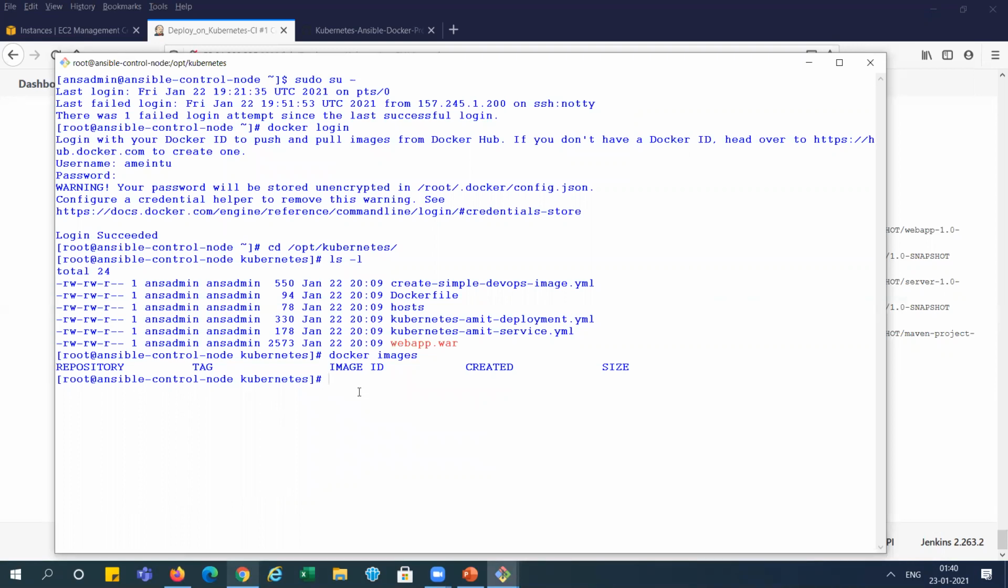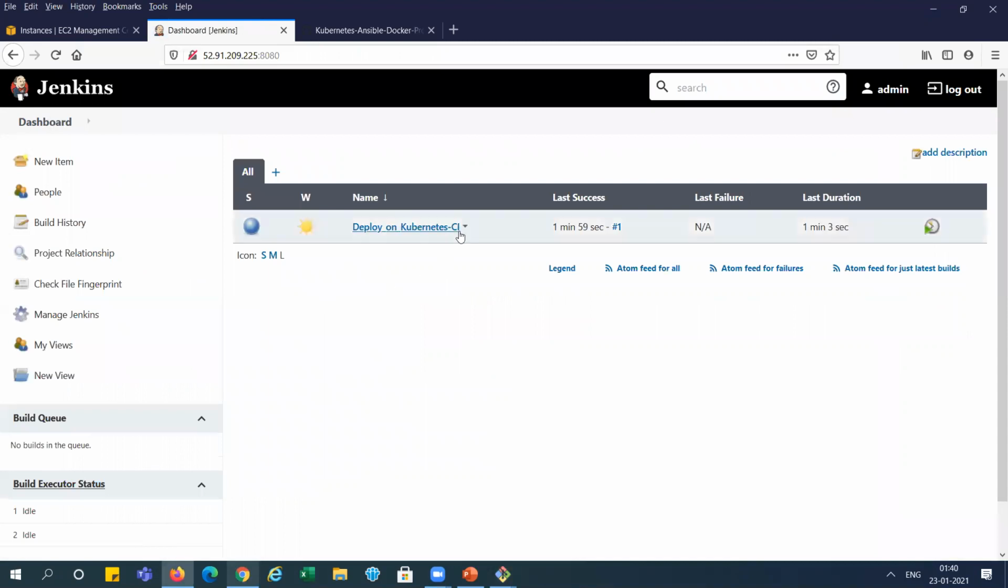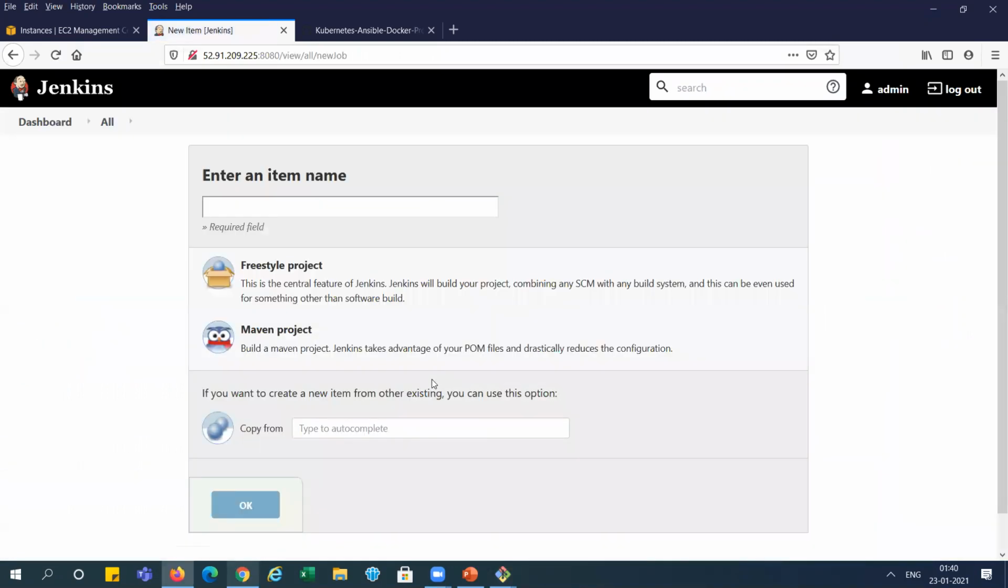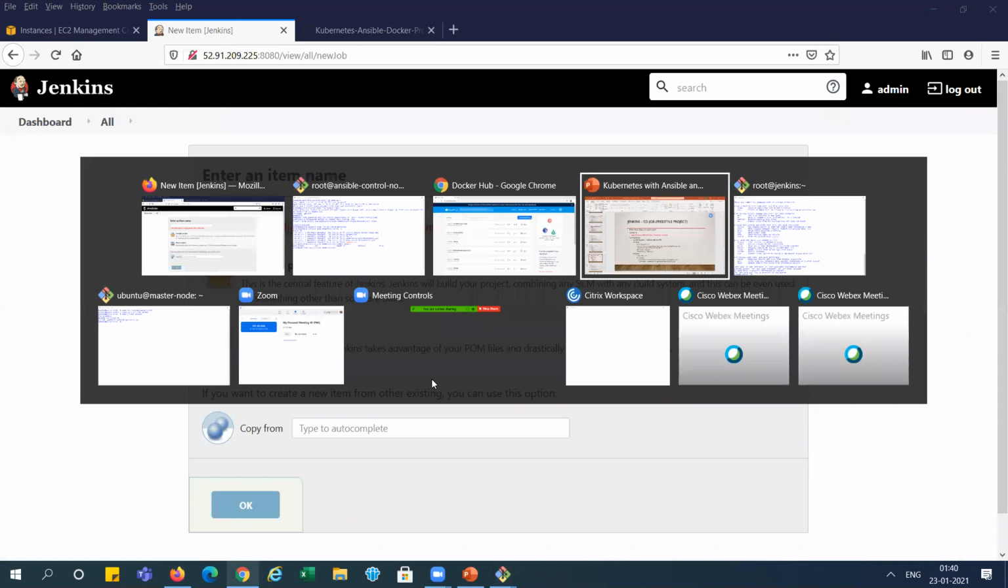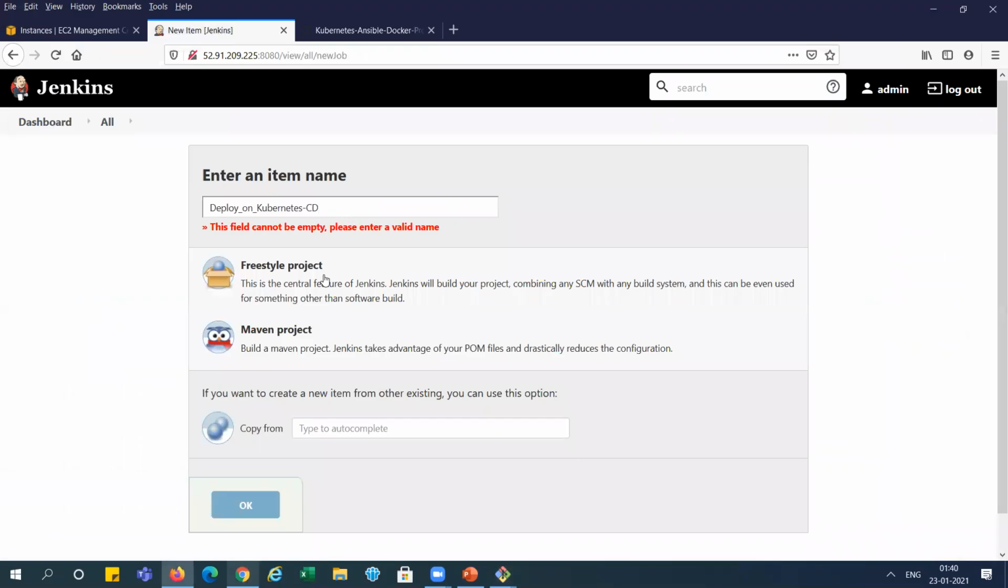So our CI job is ready. Now go and create the CD pipeline, the CD job. CI is ready. Now we need to create a new item here again. You can see here, I'm selecting this one. This is a freestyle project.